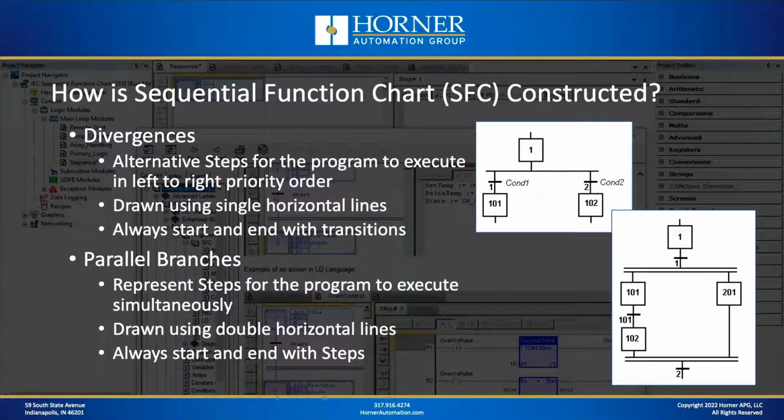So with a divergence, if we take a look at that first diagram at the top right there, one of those two parallel paths is going to be executed. If the transition leading into step 101 is true, then you're going to execute 101 because it has priority. But if that is not true, and the condition leading into step 102 is true, then that parallel path will be executed instead.